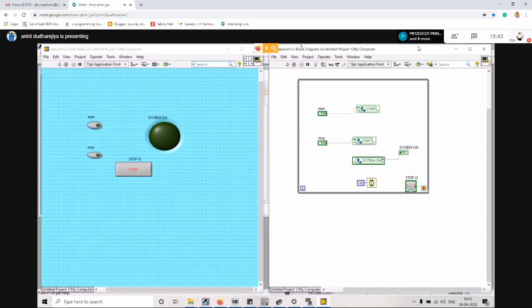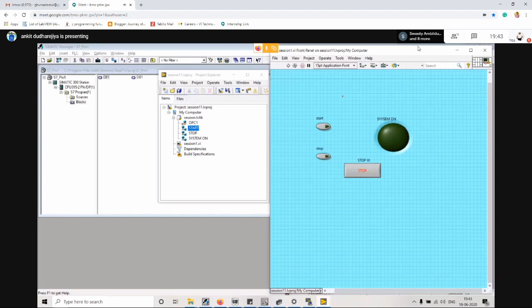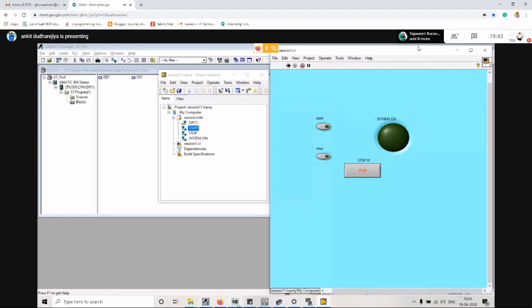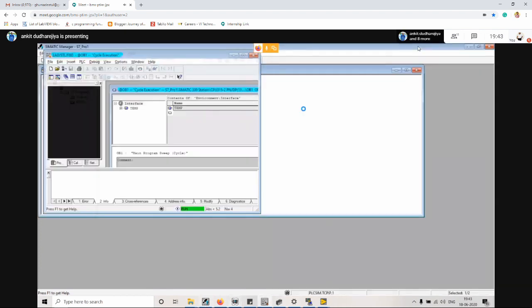And also save this project, and let's run this VI. Now let me set the screen so we will be able to check how it is working.